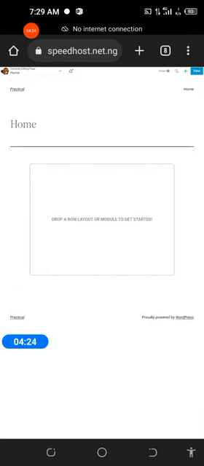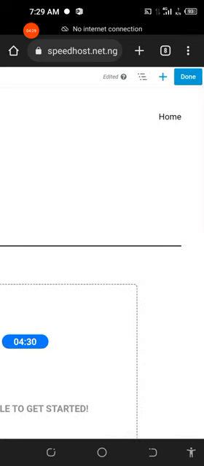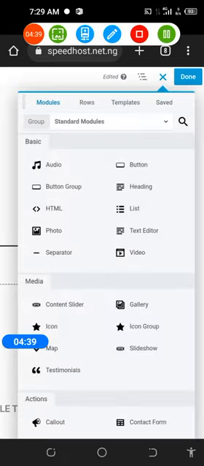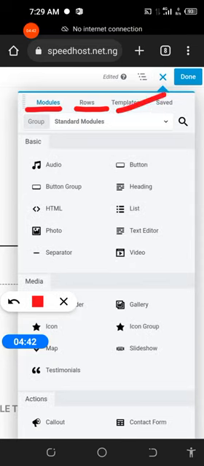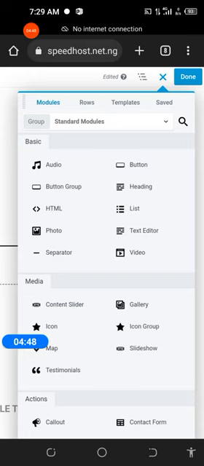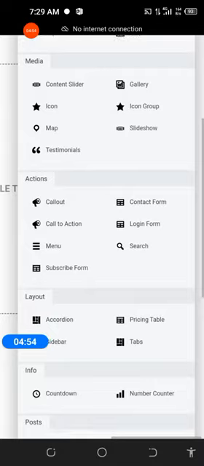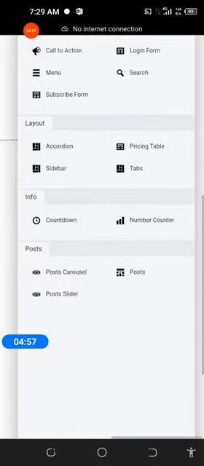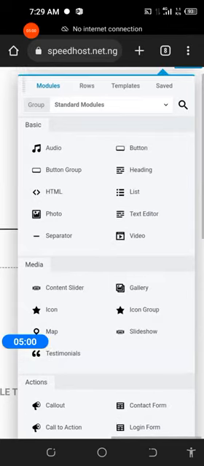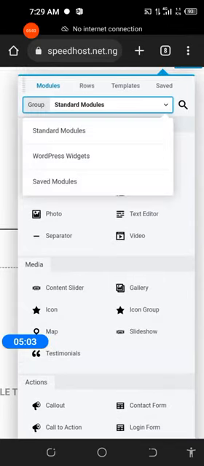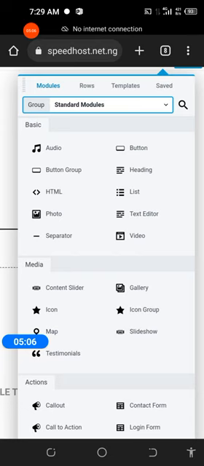Now, in order for us to design this page, we need some information. One, you need this plus icon, because that is where we are going to be doing a lot of things. With that plus icon, then we need all these modules, rows, templates, and all of these things. Those are the things we need to create our website. The modules are the buttons, the countdown, the post color, everything you are going to use to design your website. These are the modules.